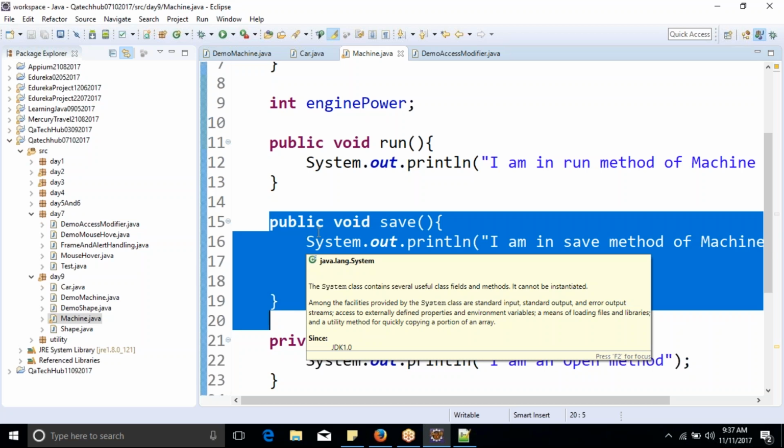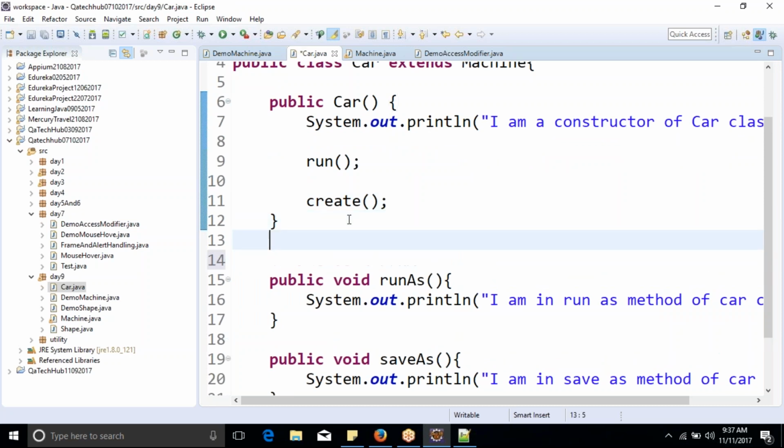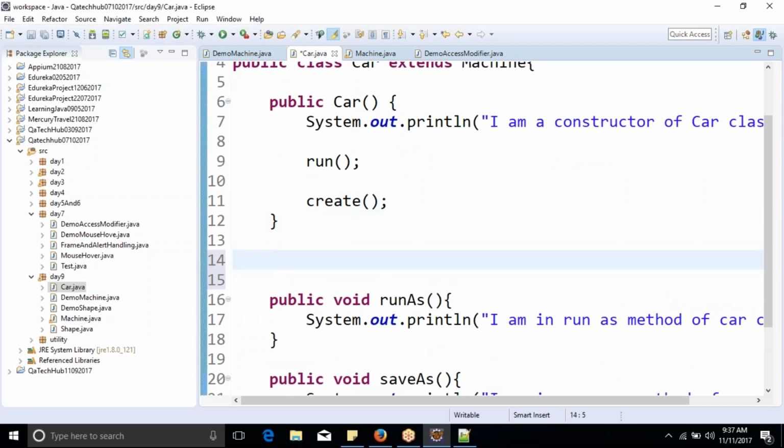Okay, so there is a concept of method overloading. What you can do is in your car class you can create. Saurabh, yeah, sorry. Can you repeat that scenario again?